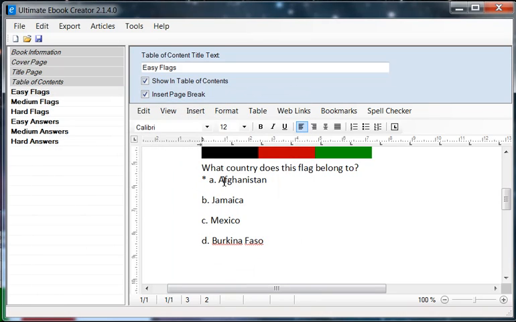Now, I've put the asterisk which says this is the correct answer. And I'm going to remove this A, B, C, D. You can put this in actually if you want. I'm just going to leave this in. Alright, A, B, C, D.